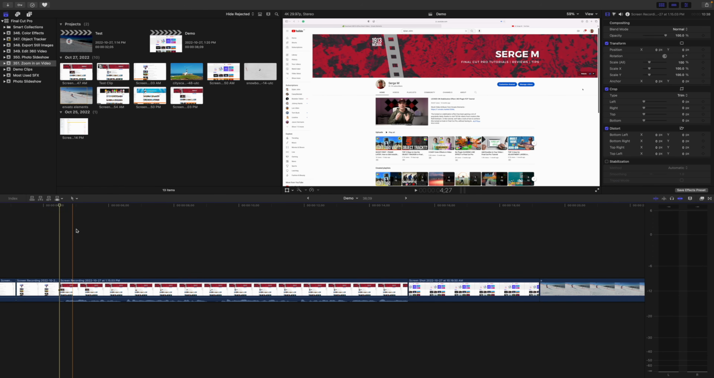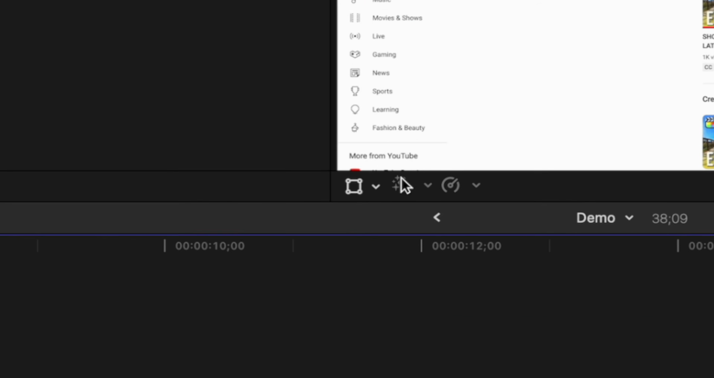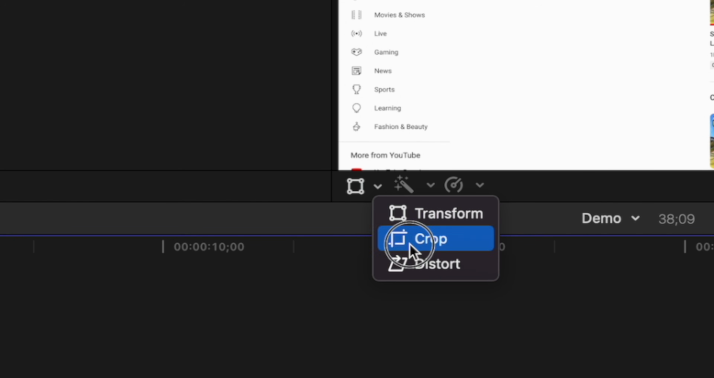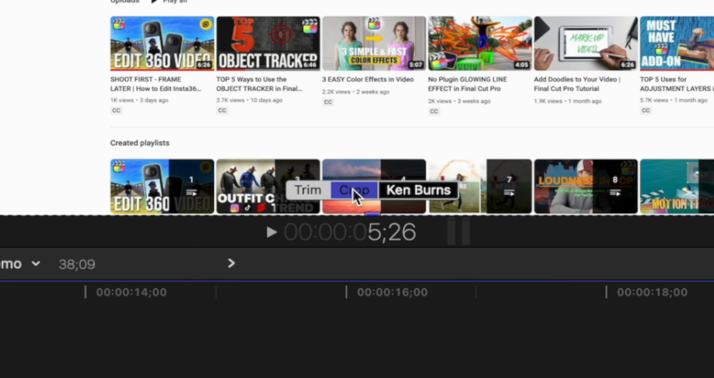Besides the jump cut to the part where you want to zoom in on, you can also use keyframes to animate a zoom. You can do this with the transform tool, or what I like better is using the crop tool. Skim your timeline again, and place your playhead where you want to start your animation. From the transform drop-down menu, select the crop tool, and make sure crop is selected.